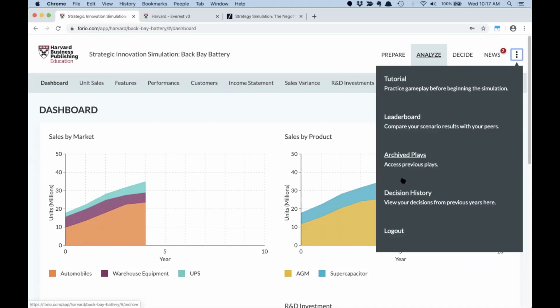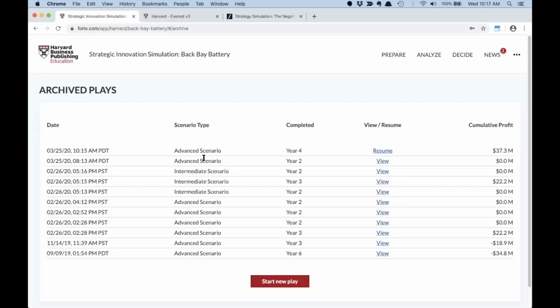And there's this opportunity in here for archived plays, where you can see a set of things for running this. And I can also start a new play when I want to. So that's what the learner experience looks like for this simulation.